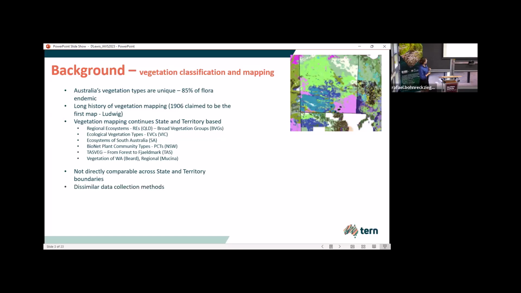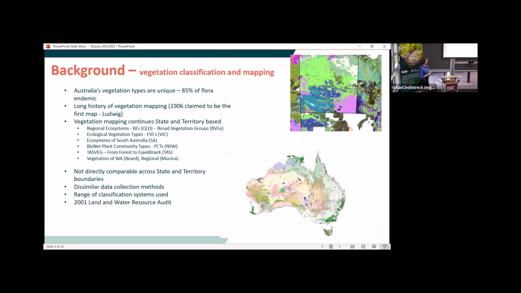This is due to dissimilar data collection methods, so we're really looking at standardising the way we collect data so that it's comparable at a national scale. It's also due to a range of different classification systems being used. Back in 2001, the Land and Water Resources Audit recognised a need for a national vegetation map for Australia, and this mapping at the top was the composite of those data sets. They realised they needed to make some improvements so that it looked like a seamless map for the continent, so they developed the National Vegetation Information System.